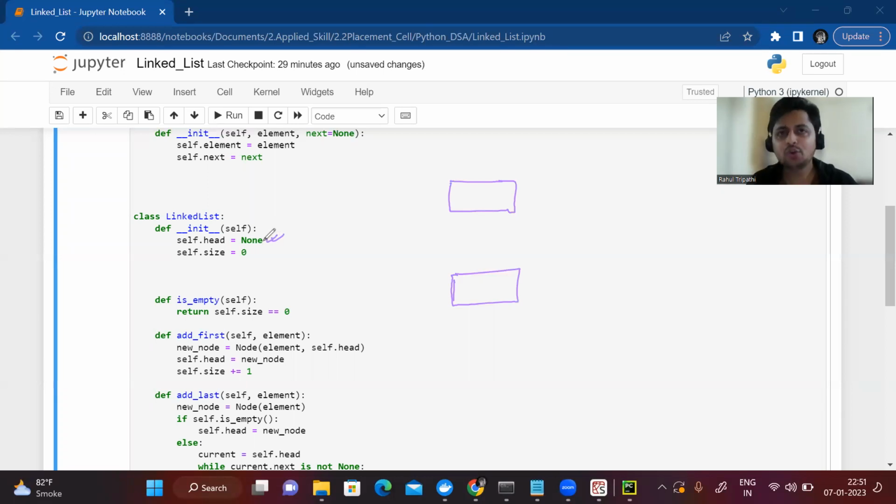And how do you know how many elements you have in the linked list? Are you getting my point? Why do we require this information? To understand whether our linked list is empty or not, for example if there is no element. So for that reason we are declaring one more variable, size. Size will tell you how many elements you have in the linked list.